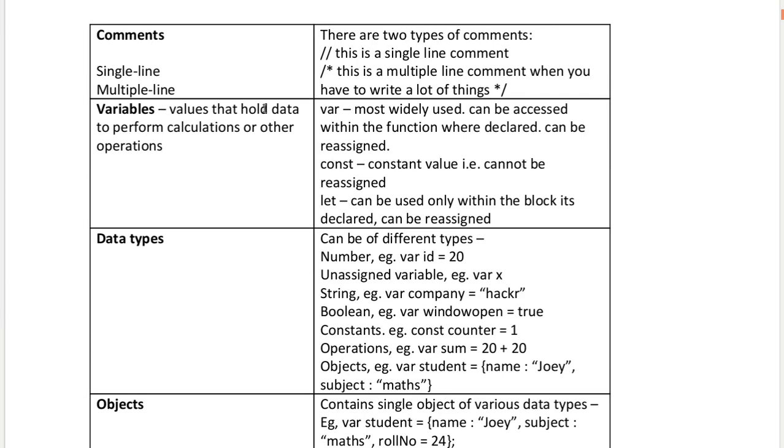Variables: values that hold data to perform calculation or other operations. Var, most widely used, can be accessed within the function where declared, can be reassigned. Const, constant value, for example, I cannot be reassigned. Let can be used only within the block it's declared in, can be reassigned.